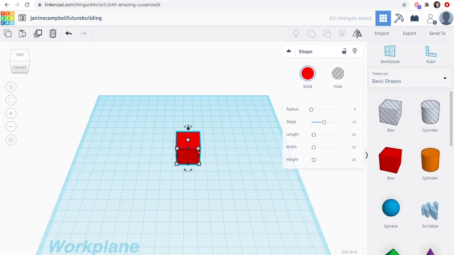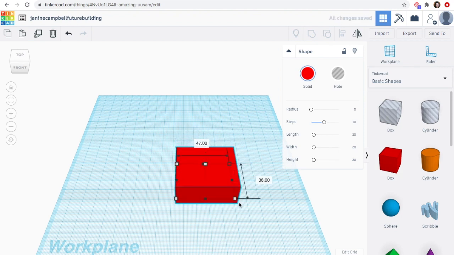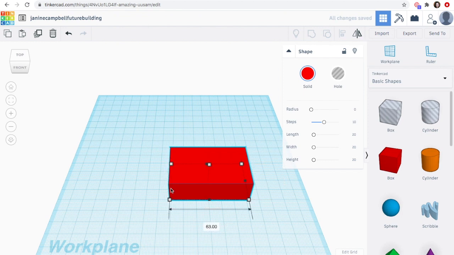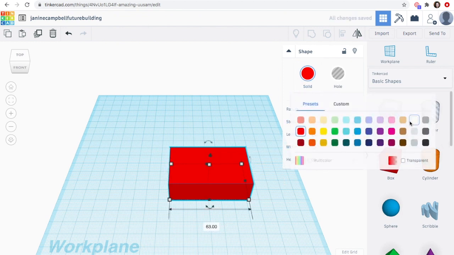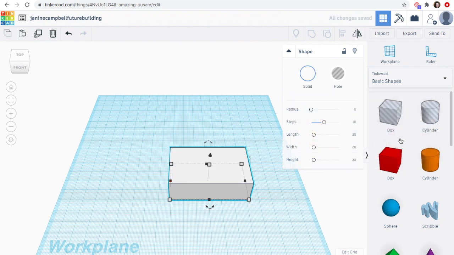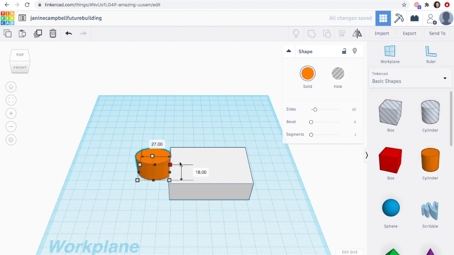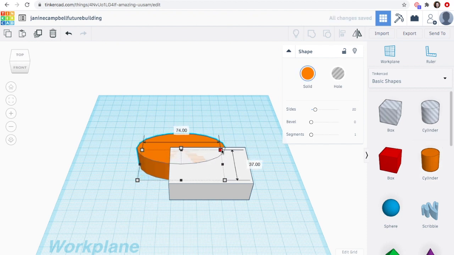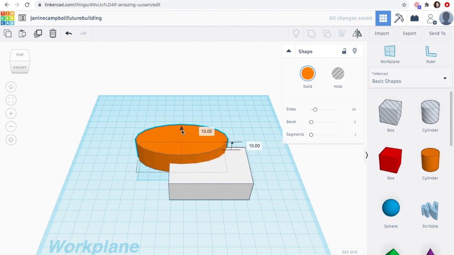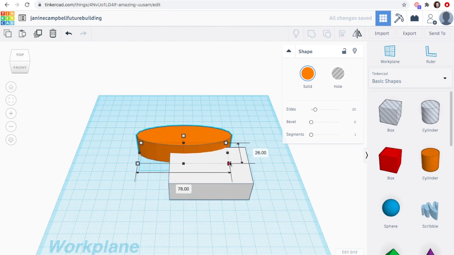You'll notice that on the right hand side there are a series of shapes you can use, and you can drag and drop them into the build plate area and then manipulate them as you see fit. So as you can see, I started out with a box that I turned into a rectangle. I'm using now this cylinder form that I'm manipulating and changing as well.